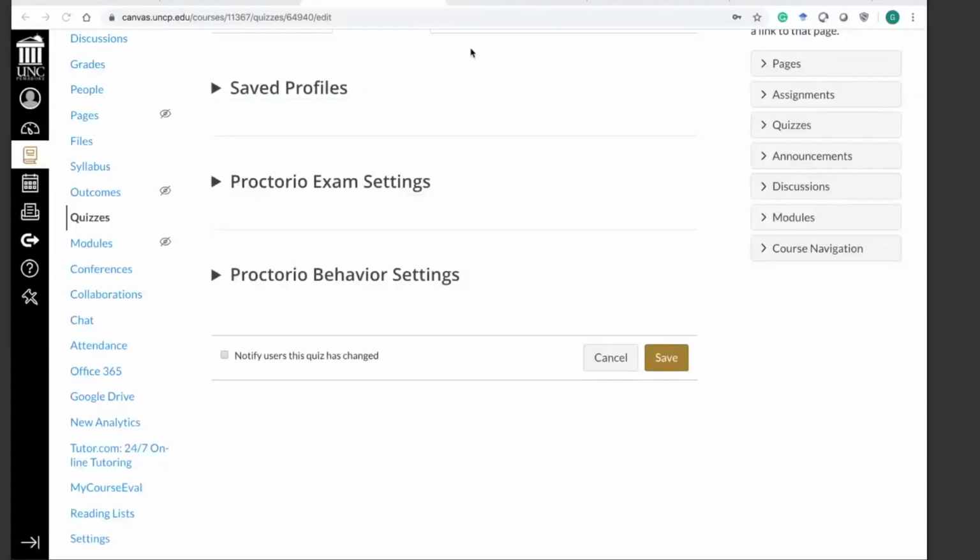Okay, can you disconnect Proctorio once you've connected it to the exam? Can you take it back? Yes, let me see if I can. Can you see my screen? Yes. Okay, let me go back to my quiz.